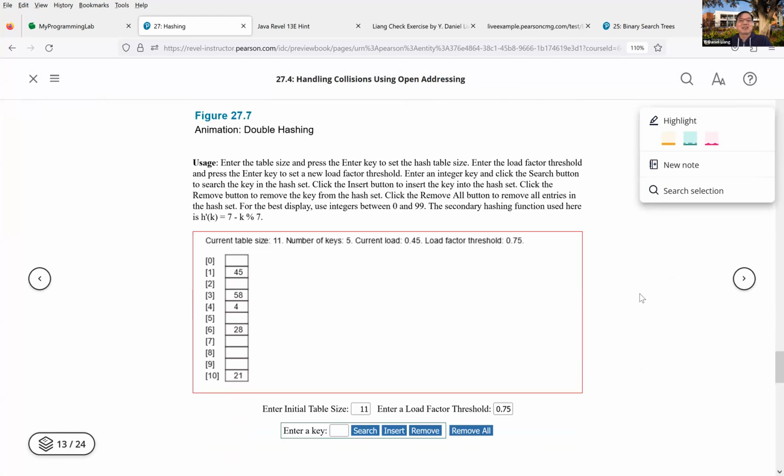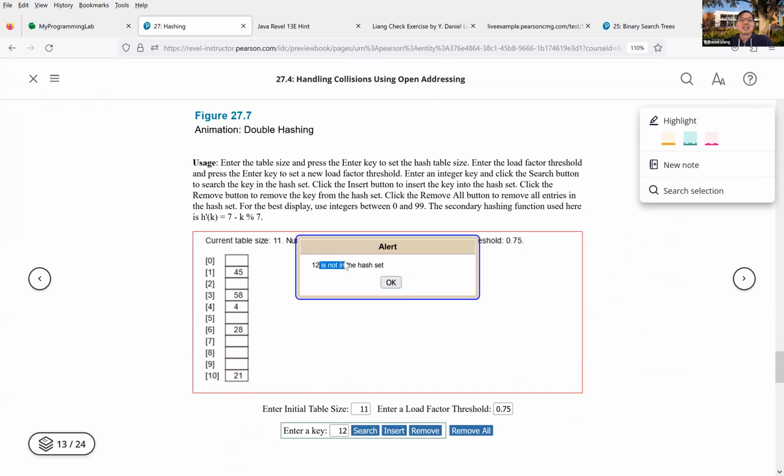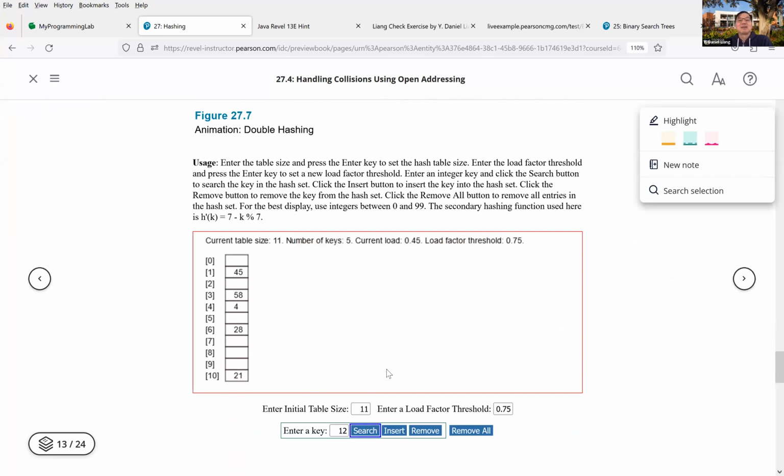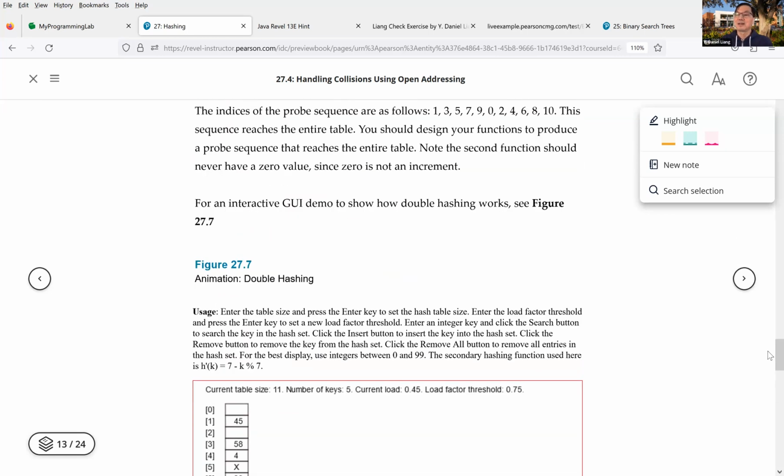All right. If you look at this animation using 12 and you do a search, 12 is not in the hash set. Now you're going to insert it. Remember 12 initially is 1 here, so it's the first try. And the secondary, the jump, H prime of 12, is 2. Then you come to this location, 5, so it's inserted right here. Now you remove 12, it's like this. So this is double hashing.